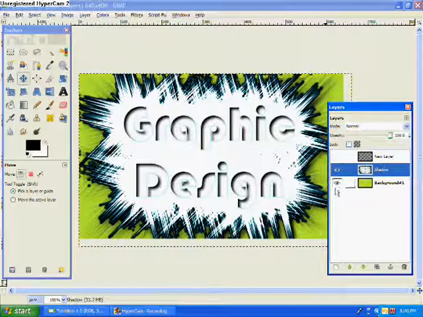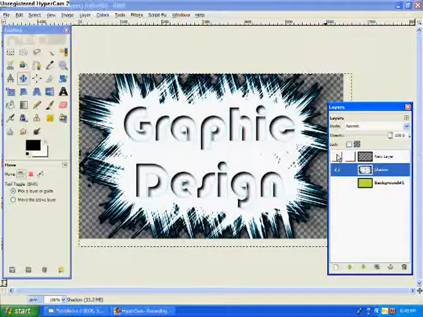Okay, let's check those off. By the way, those are eyes. Whenever you want a layer to be visible or invisible, that's what you use. Alright, let's leave that one visible.